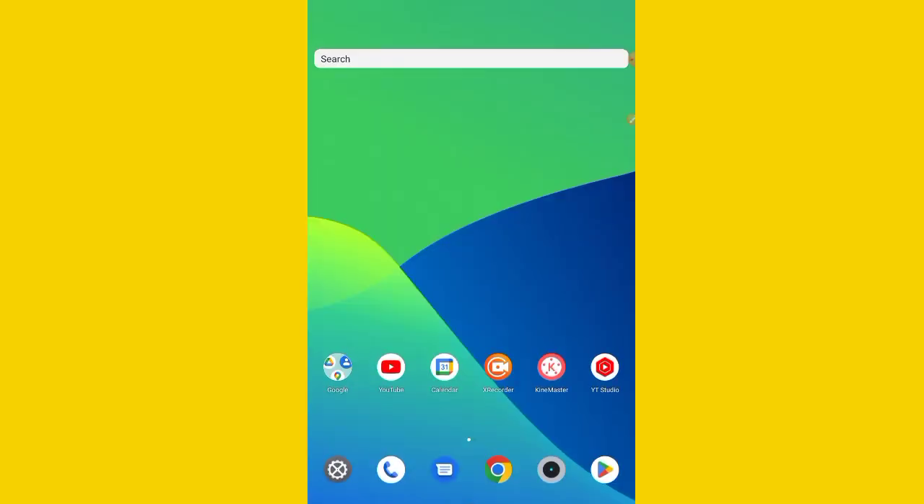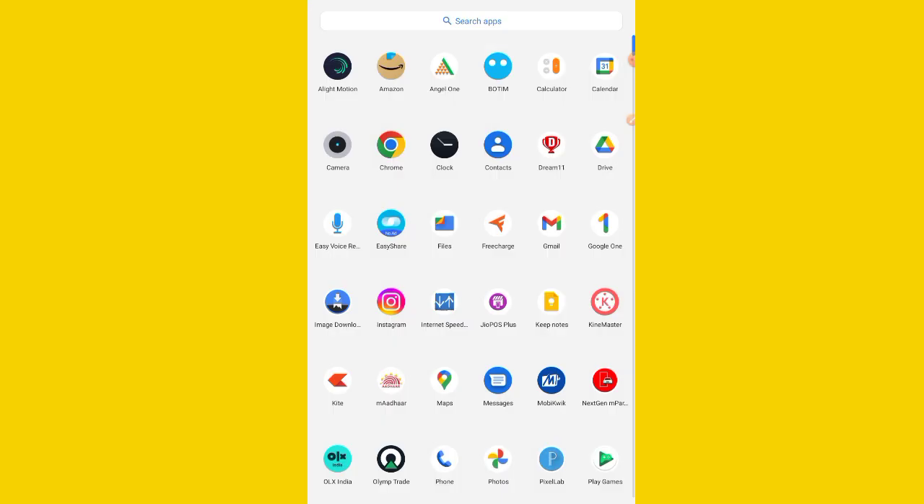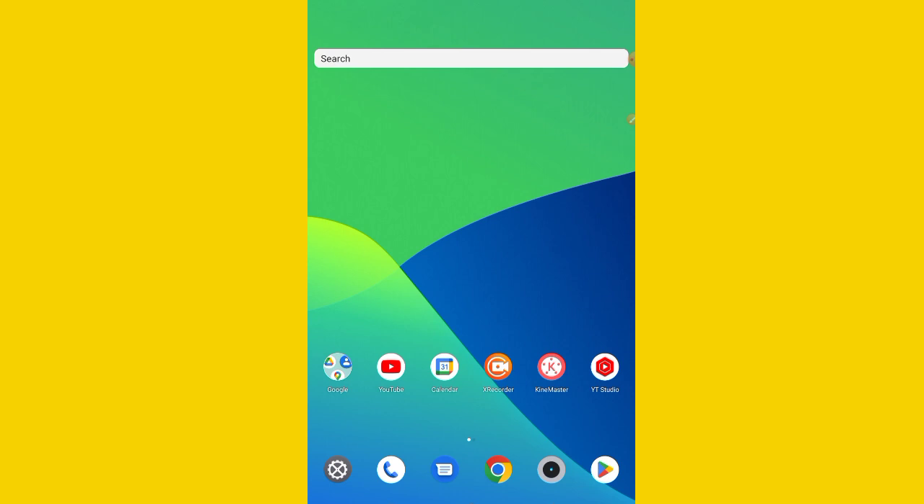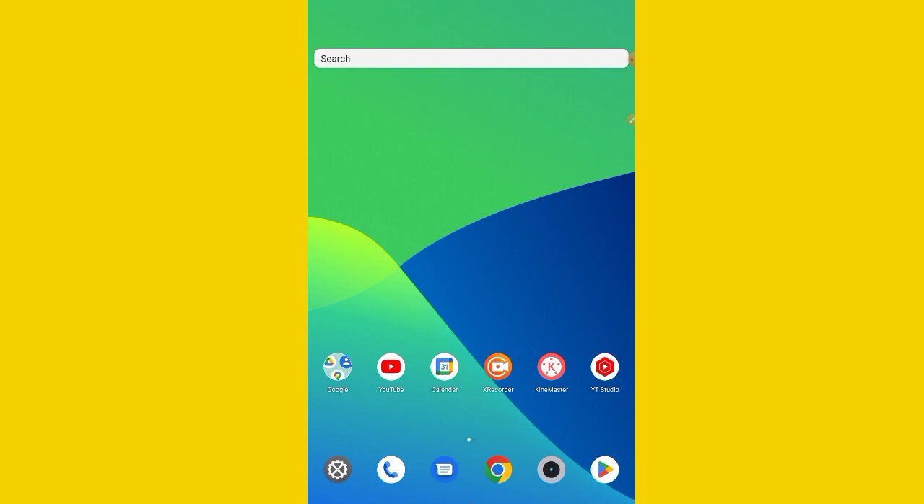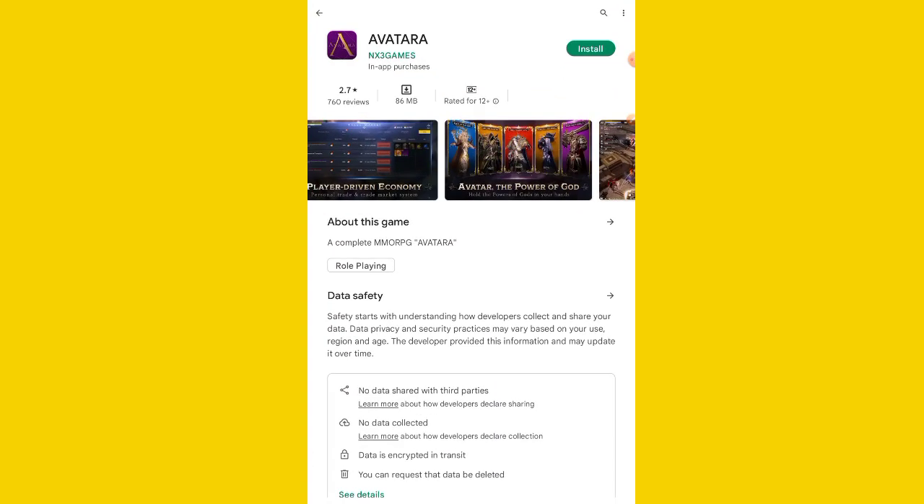Okay, so let's start and begin. How can you fix this issue on PC or Android? First of all, if you are using a PC, you need to turn off your PC and then restart it. The same process applies if you are using Android: you just need to restart your device. When you restart the device, open your game again and you can see your problem is fixed in Avatara.